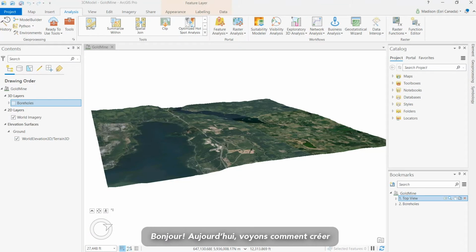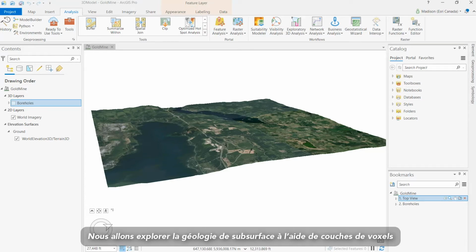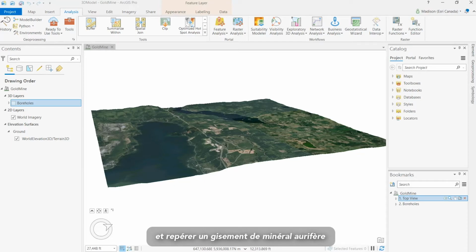Hello and welcome to how to turn your borehole data into a complete exploratory 3D model in three easy steps. In this video, we will be exploring subsurface geology using voxel layers and identifying a gold mineral body hiding below the surface. I've already started by isolating my area of interest and adding the borehole data to my local scene.